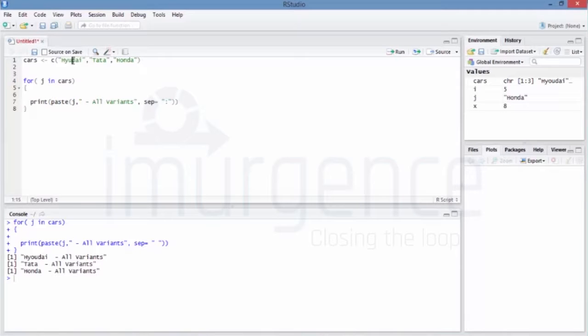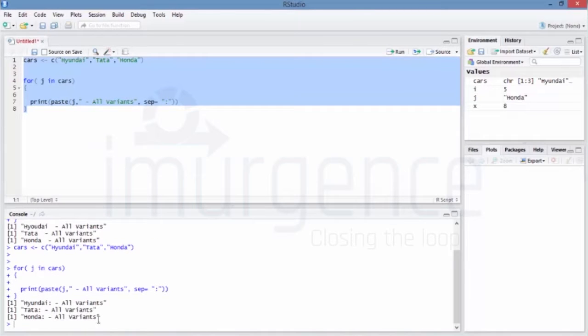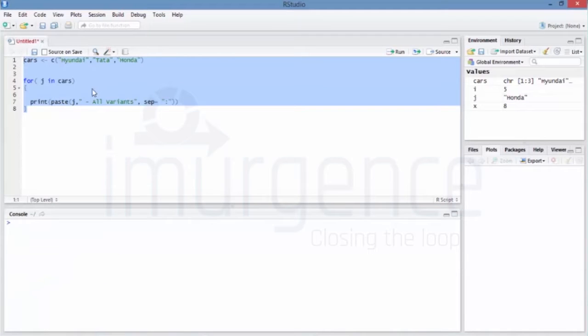Ideally, if you want to replace this with something else, say for example with something like this, and then just correcting the spelling Hyundai, and then if you run this, it will be separated by a colon as you have mentioned over here. Okay, so far so good.